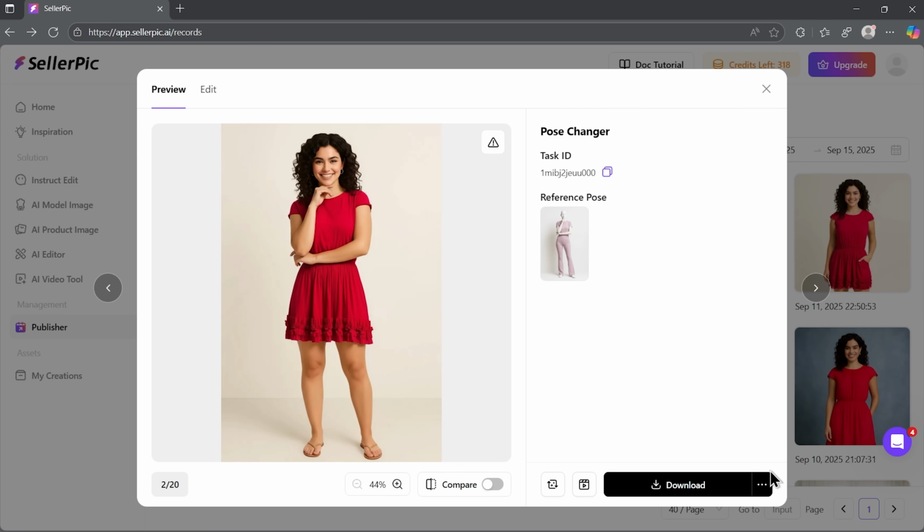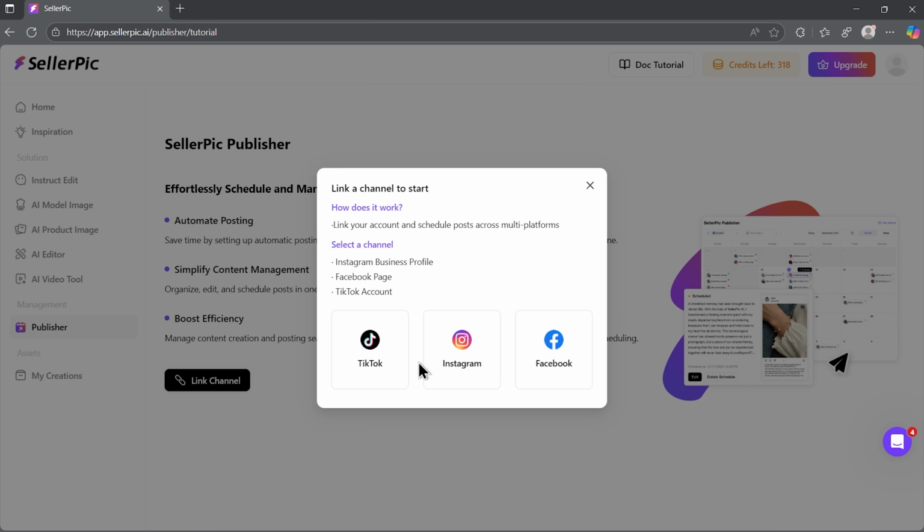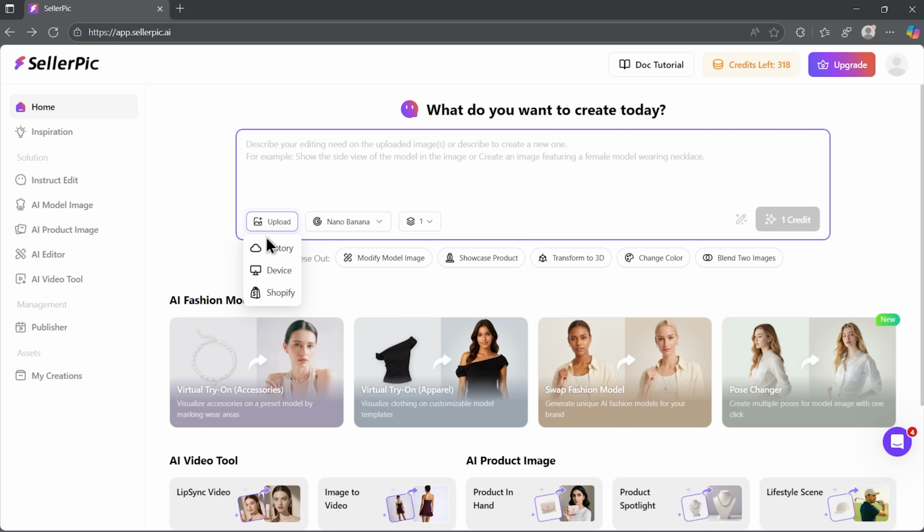Friends, you can get ready to post video ads and even publish them with a single click by connecting your social media accounts inside the SellerPic app. If you're a store owner, it also integrates directly with your Shopify store. That's a huge time saver and a reliable way to keep your content looking professional.